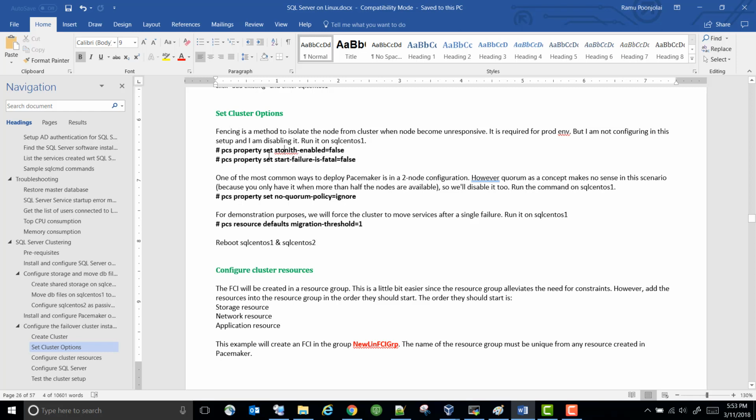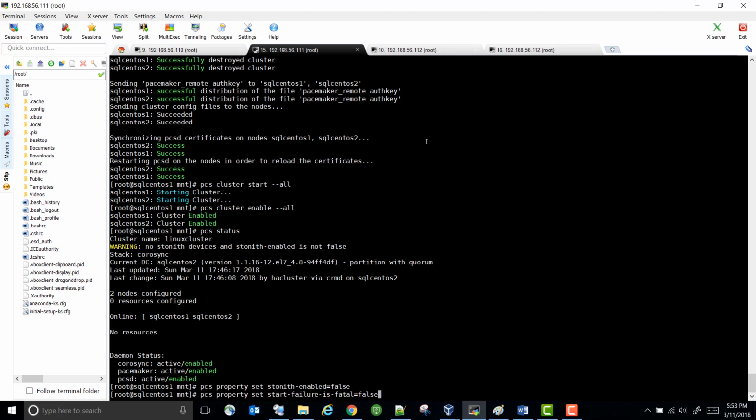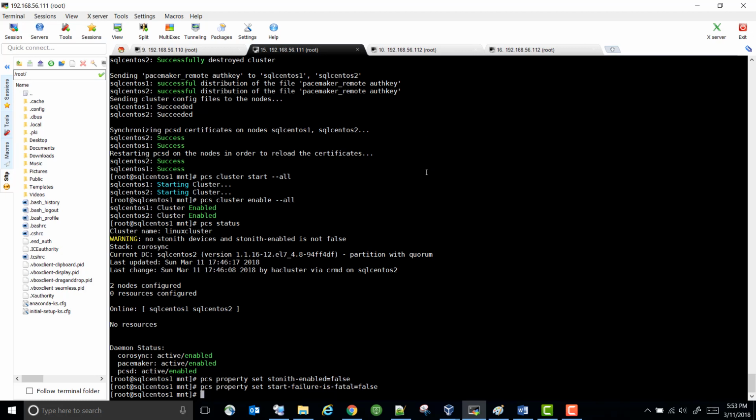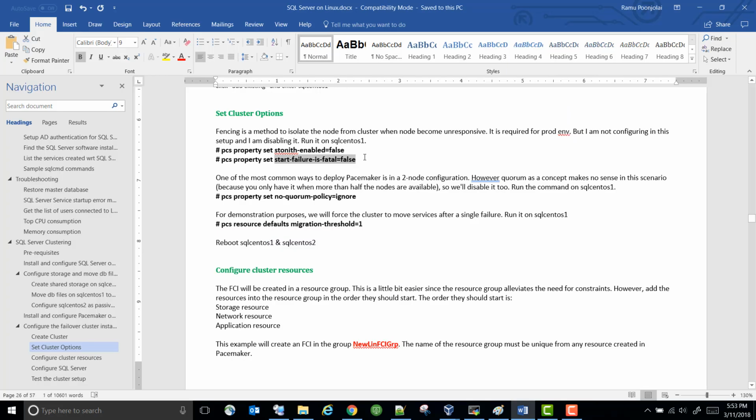So these are some of the parameters. For the STONITH, I'm setting fencing to false. That means I'm going to disable STONITH altogether. And then if there is a failure, is fatal, no, I don't want to have this parameter. So next is quorum policy. I don't want any quorum.